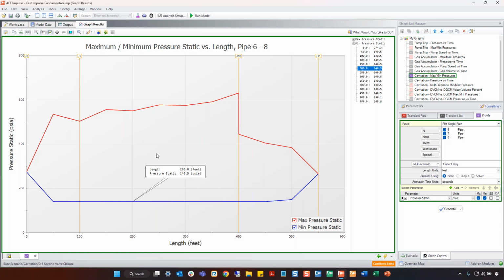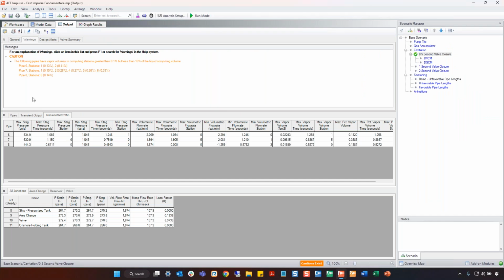Another way you can identify that there is cavitation in your system is we give you a caution on the output tab. So depending on how severe your cavitation is, if your vapor volume is between 0.1 and 10% of the liquid computing volume, then we throw a caution. If it's between 10 and 100%, we throw a warning, and then anything above 100%, we throw a critical warning.